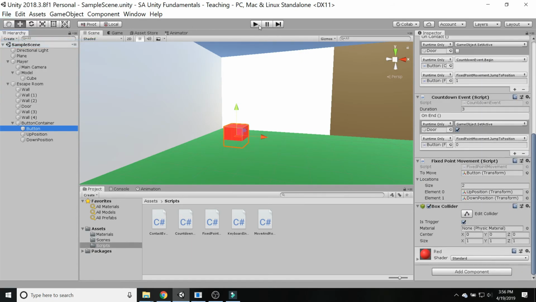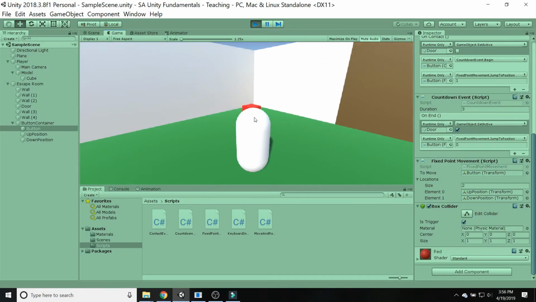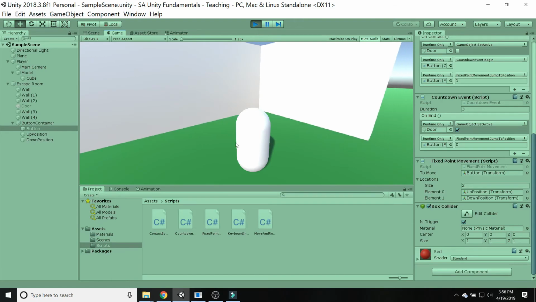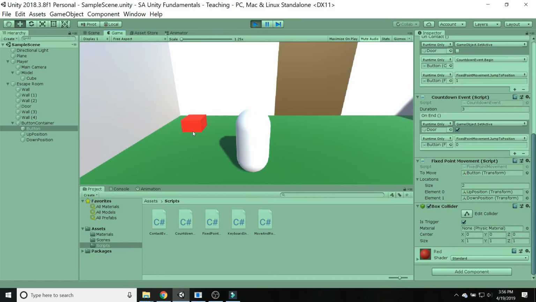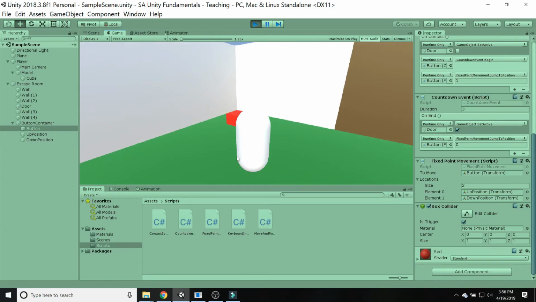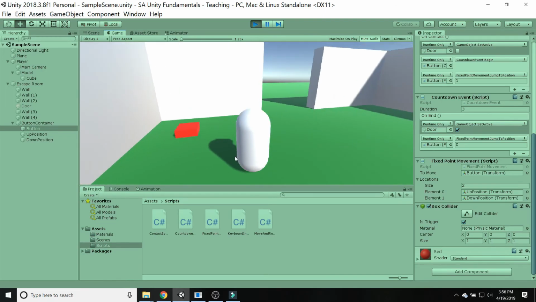So let's see that in action. Okay, so I touch the button, and it's just moved down to its down position. When the timer runs out, it comes back up. Let's just hit that again, and there it goes.